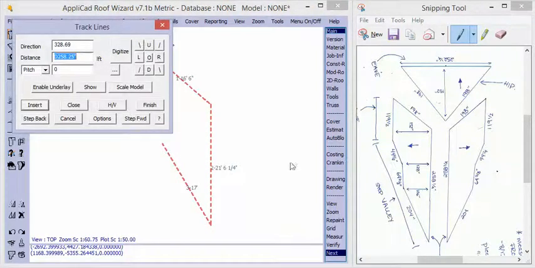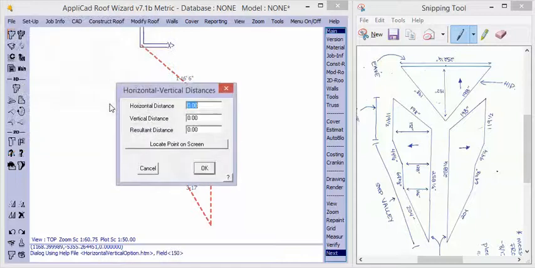And the next one is also, whilst it's drawn essentially vertically, it's not. There's an offset there of 22 inches between this length and this length. So we use the same function, horizontal vertical. The horizontal distance will be minus 22 inches. That's the difference between the two distances.